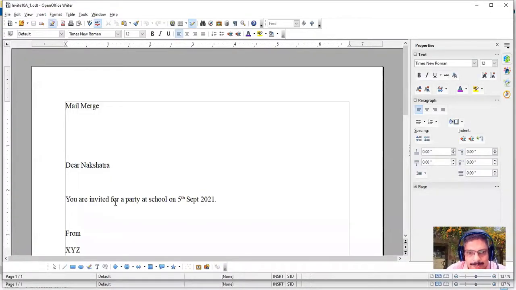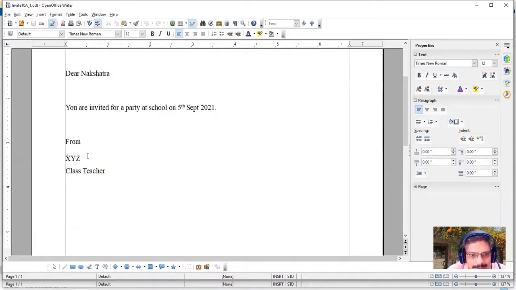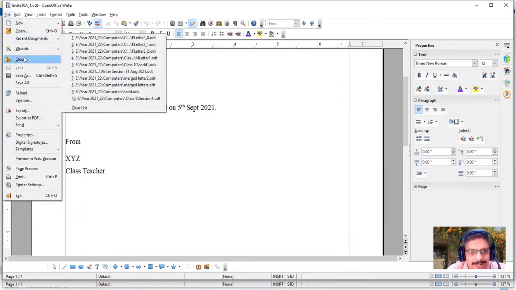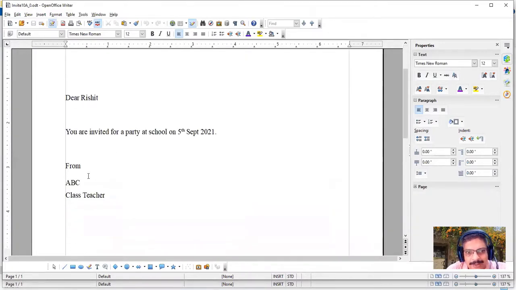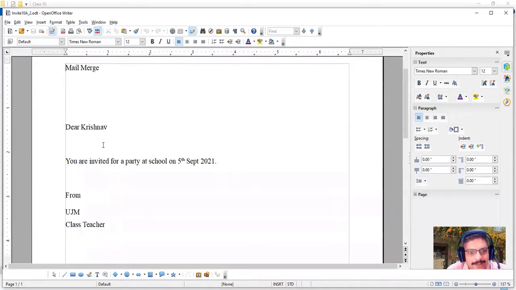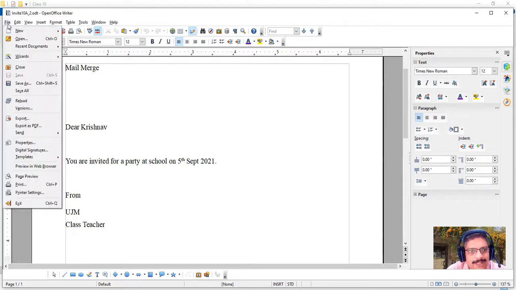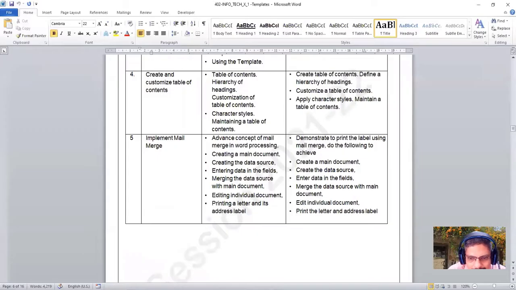So let's open them. All the 3 documents are open. You find, dear Nakshatra, you are invited for a school party from XYZ class teacher. Let's close this. So my one letter is ready. See the second letter, dear Rishit from ABC. My second letter, I'm closing it. Third letter, dear Krishna from UJM. So all the 3 letters are ready with me. And this is what is called as mail merge.